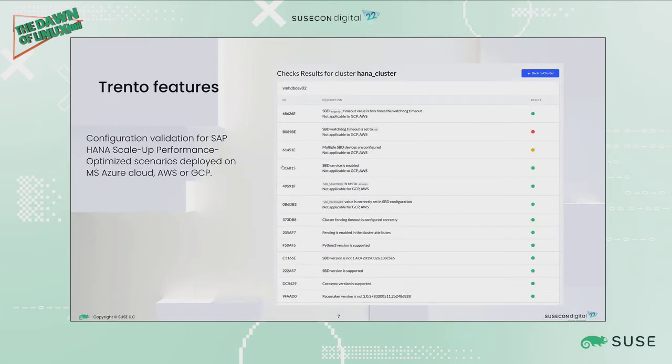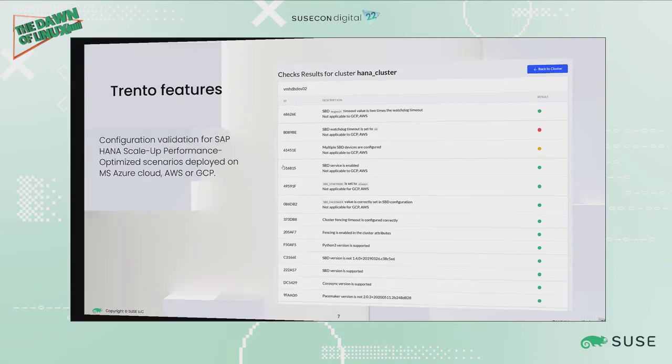Trento can validate the configuration of SAP HANA Scale-Up performance-optimized clusters deployed on Azure, AWS, or GCP against SUSE best practices or specific recommendations from different vendors. When Trento detects a configuration that deviates from such best practices or recommendations, a yellow or red result is issued depending on how critical that piece of configuration is for the cluster operation.